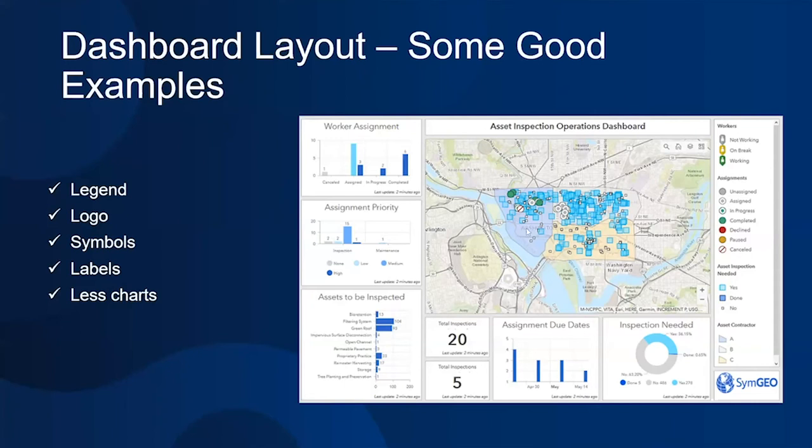You can understand the map. You can understand the legend. From the legend, you can see that the colors are clear, so the legend is good. The logo is available also for the organization. The symbols are good. The labels are available, and you have a good number of charts.